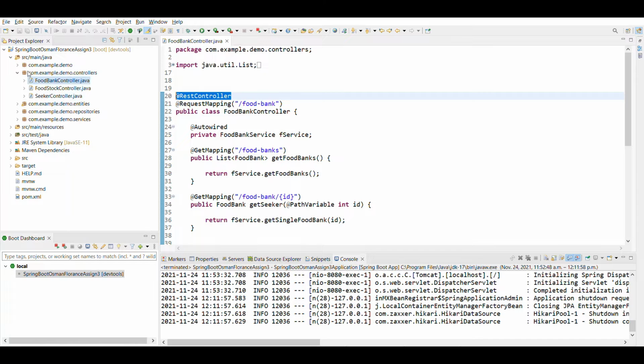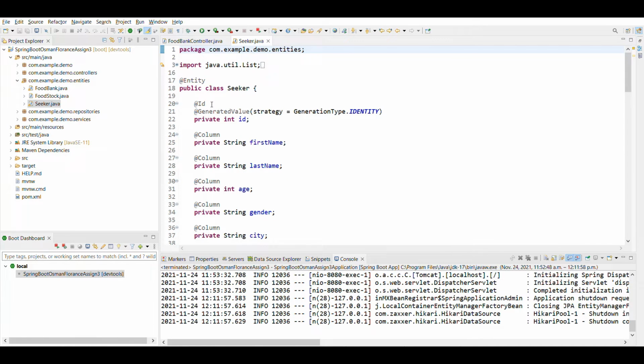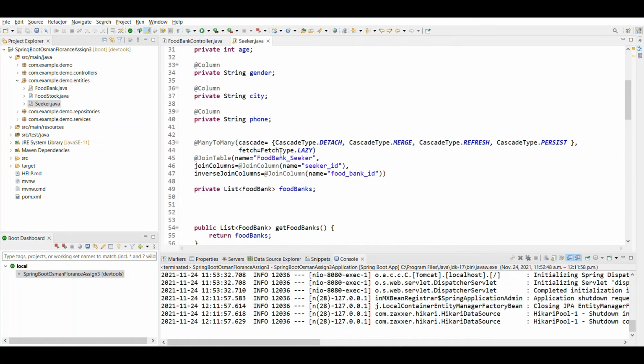The second package is for models or entities. This package has the tables for the 3 information classes, and these classes are joined with each other by their IDs as a foreign key. For example, this table seeker has an ID and it's joined to food bank as a foreign key. So this is the name of the table, and these are the IDs.